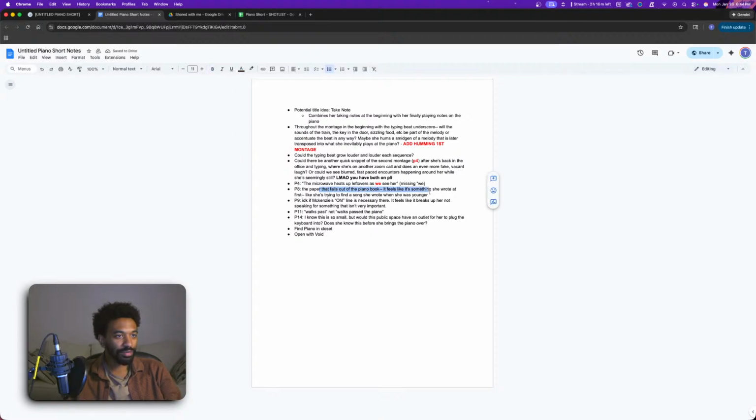Paper that falls out of the piano book feels like something she wrote at first. Like she's trying to find a song she wrote when she was younger. Oh, yeah. So there was a thing about her looking up the song, like, if this is a song that she's heard before, why is she looking it up? And the whole thing was, I like the idea that the only way that she can hear this song is to learn how to play it.